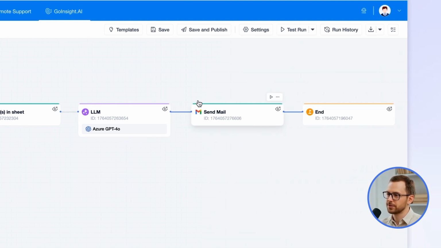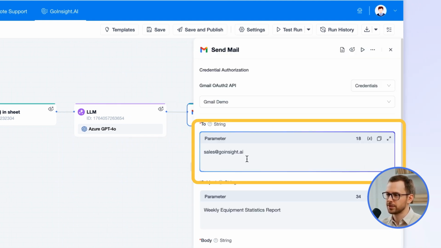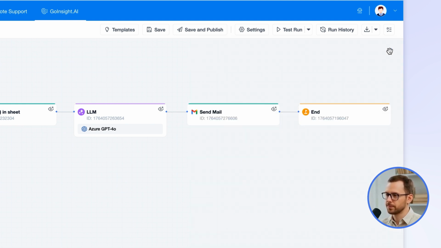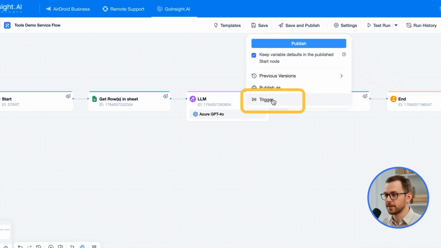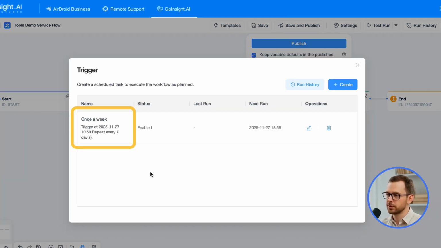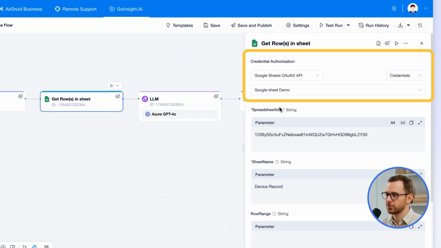Afterward, we send it to a specified email address via our SendMail app. This way, my colleagues can receive our statistical reports regularly based on this process. In this workflow, we also set up a trigger for periodic execution, ensuring my colleagues can get these reports on schedule. GoInsight.ai has already built or integrated a massive library of tools and apps for you, making your workflow processes incredibly simple and efficient. Of course, when using these tools or apps, credentials are crucial.